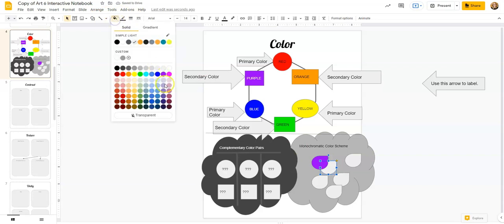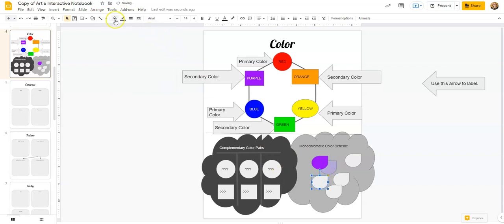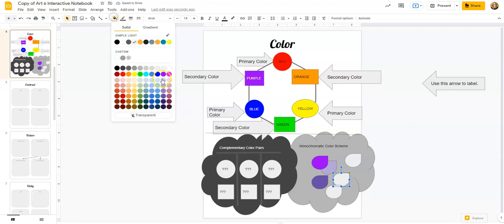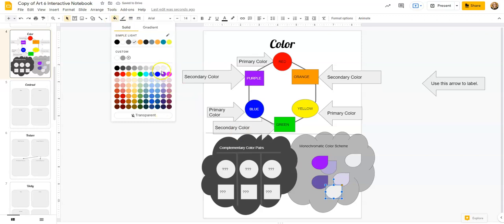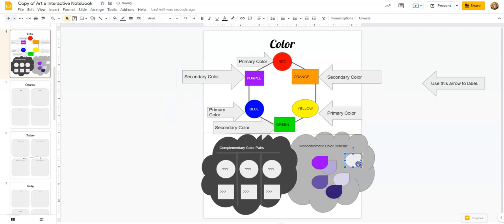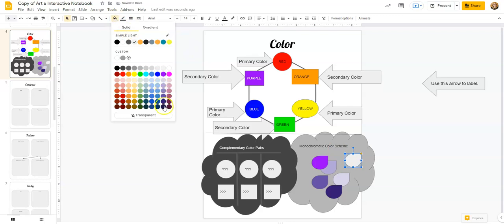Doesn't matter which one it is, but you're going to fill them in with different values of the same color in this line. So you're just going to go up and down here. Each of those is monochromatic.